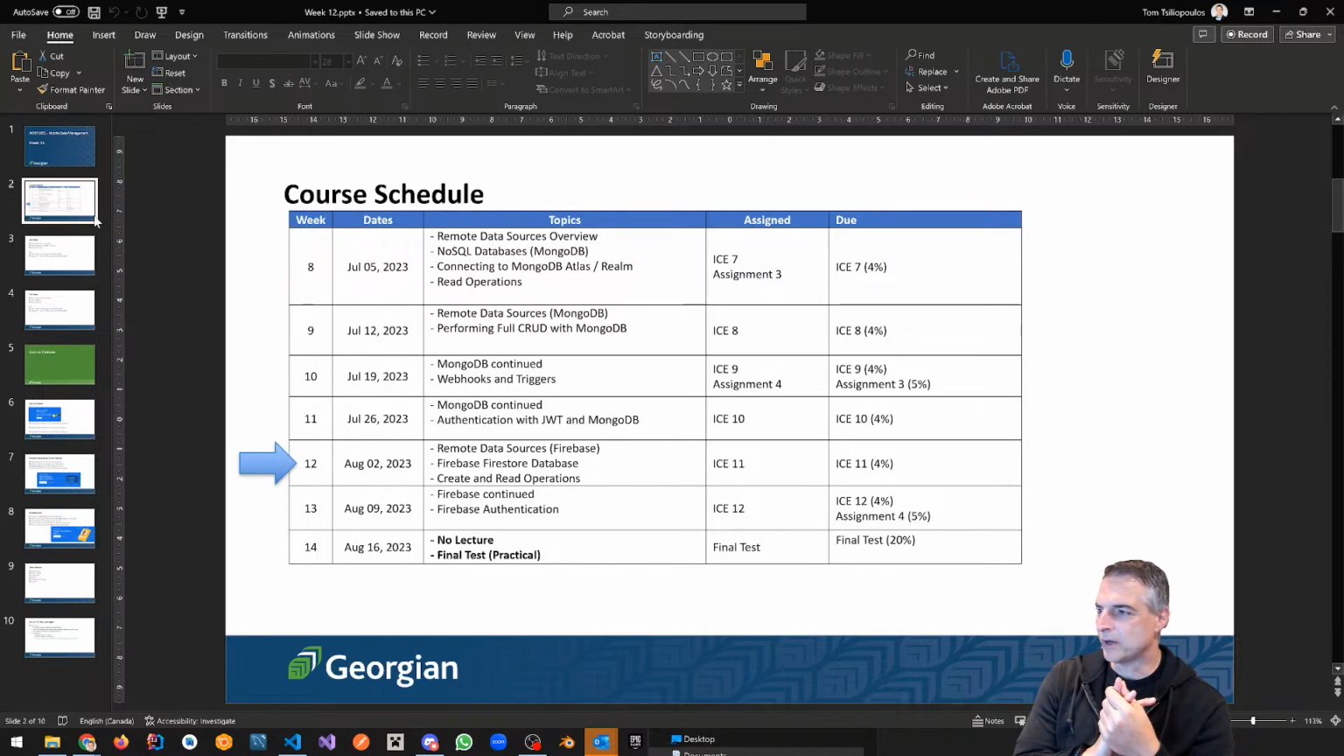So a couple things. One is this week is about remote data sources, Firebase. So we're continuing with remote data sources in the second half of the semester, but Firebase is our plan. Now, I'm not sure if you guys have used Firebase in the past. Some of you may have. Yes? Anybody? Hopefully you guys have.